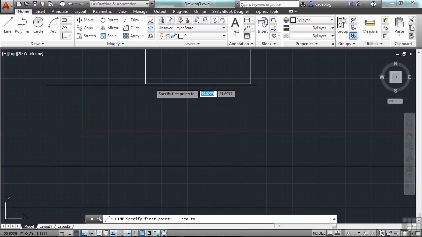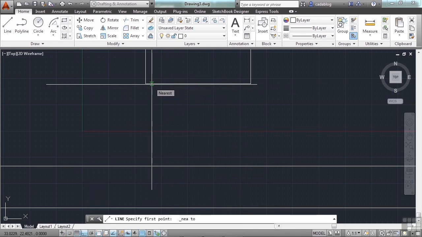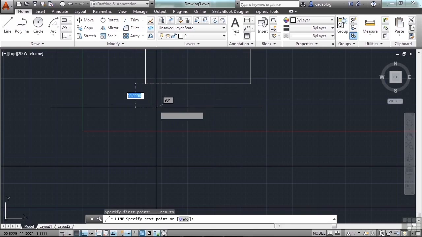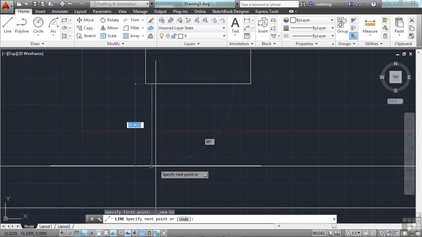And now we're going to be able to start our line right on any of the places we pick from our house. Let's put the garage on the left side here. Left click, and then draw the line.